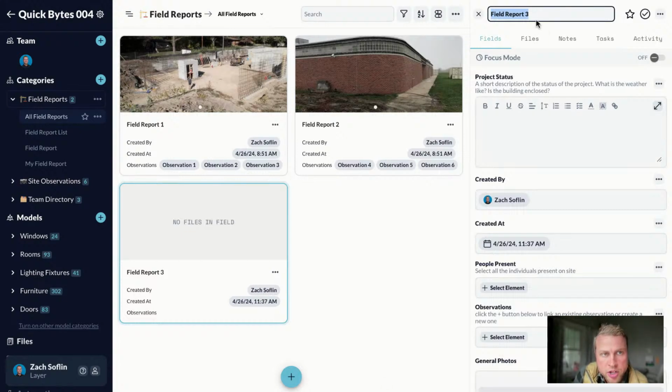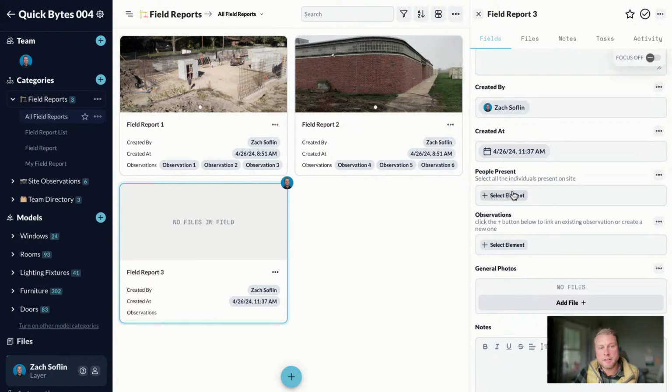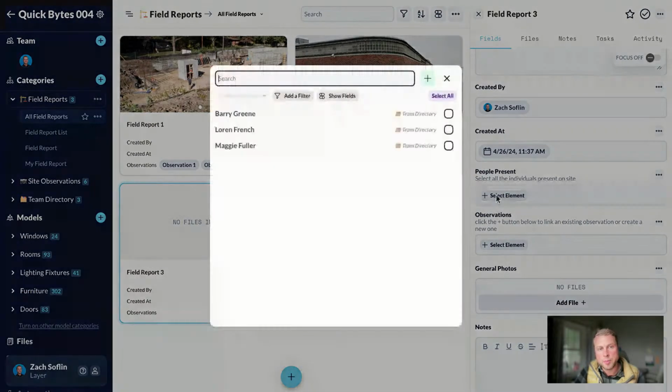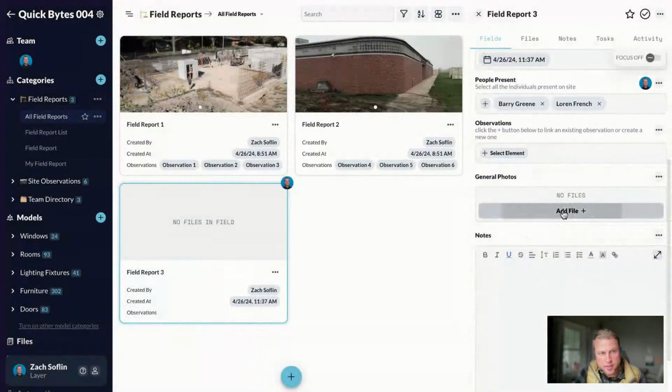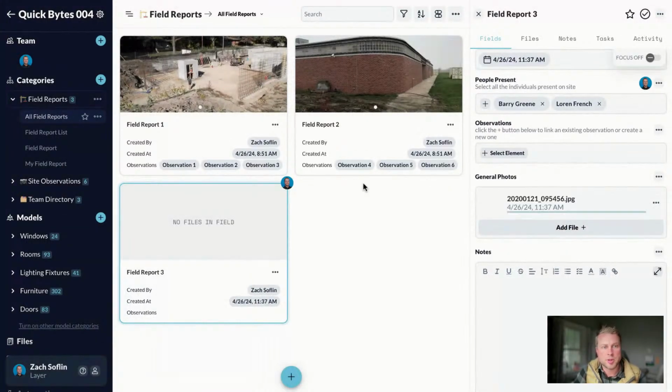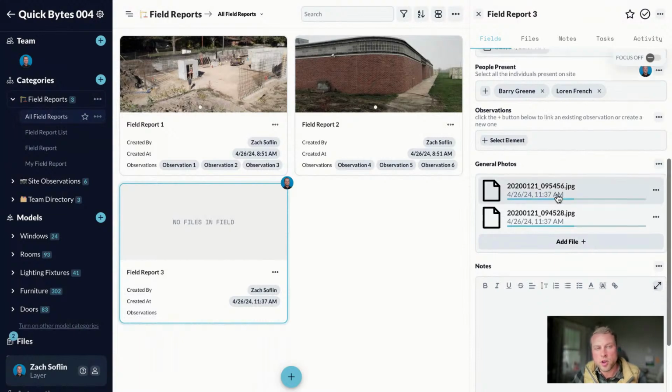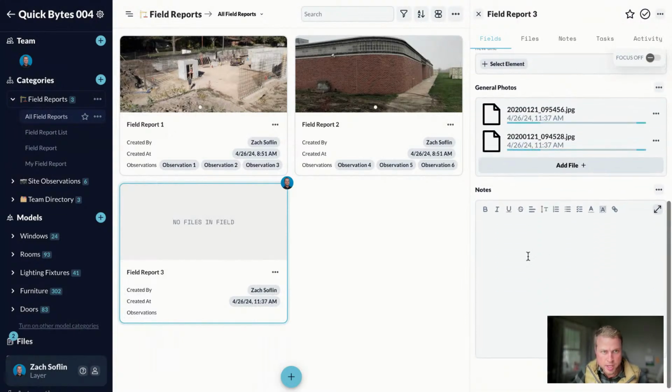You can see it auto generates the name. It says field report 3. I'm going to update the project status. And we can proceed to fill out this form. So we're going to check what people were present on site. Maybe it's just these two. I'll get to observations in a second, and then we'll upload some general photos as well. I'm going to attach those two photos. If you're on your mobile device, it'll open up your device's camera.